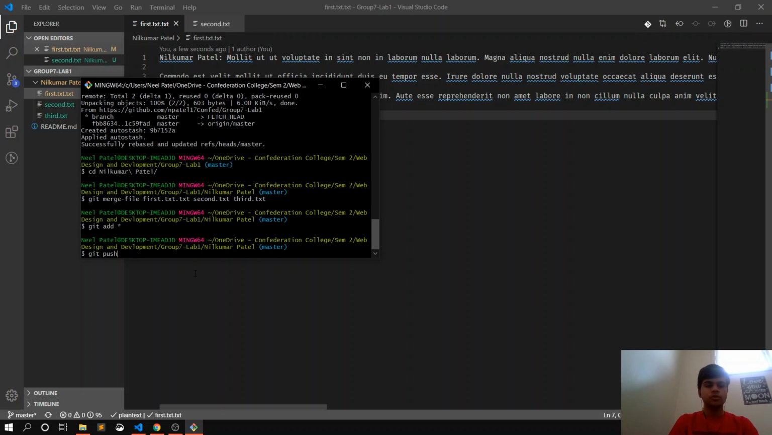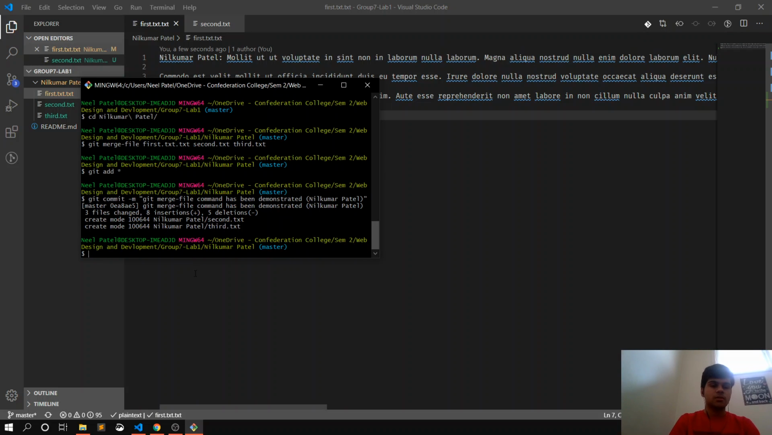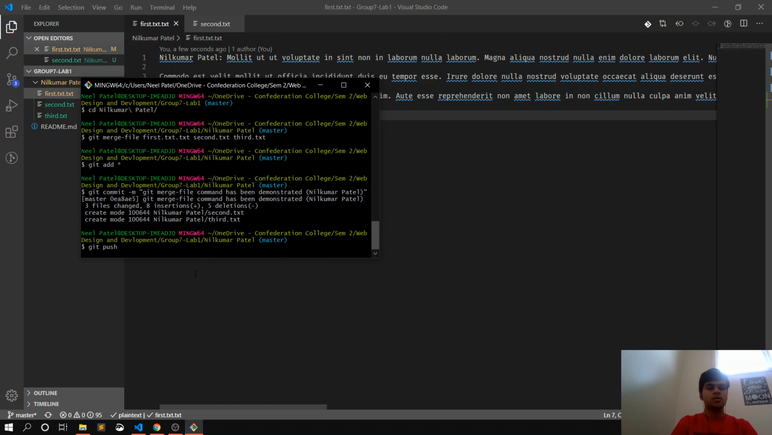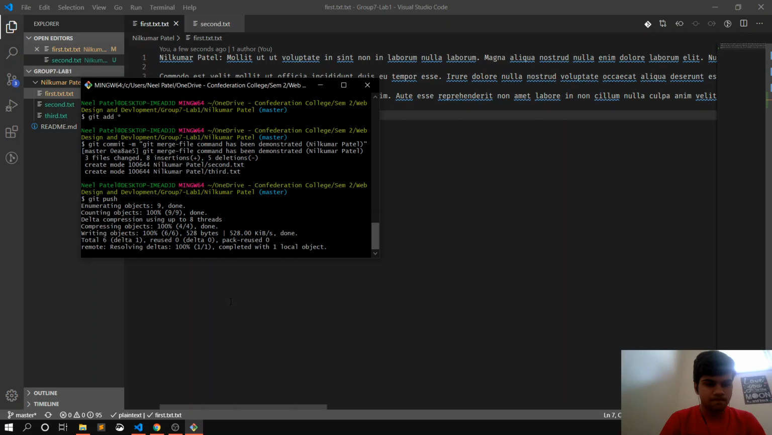Then I'll commit first, and I'll write git merge file command has been demonstrated. Now I'll write my name here because 3 people are actually working on this project, so all of them have to do the same things. So yes, all the changes have been made, and now I can push these changes to the server, and it's done.